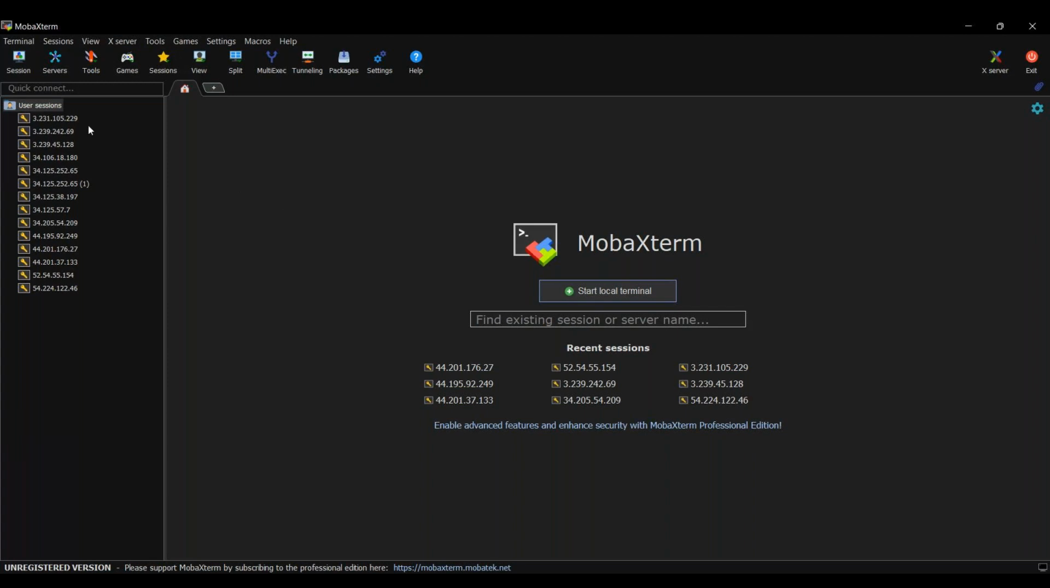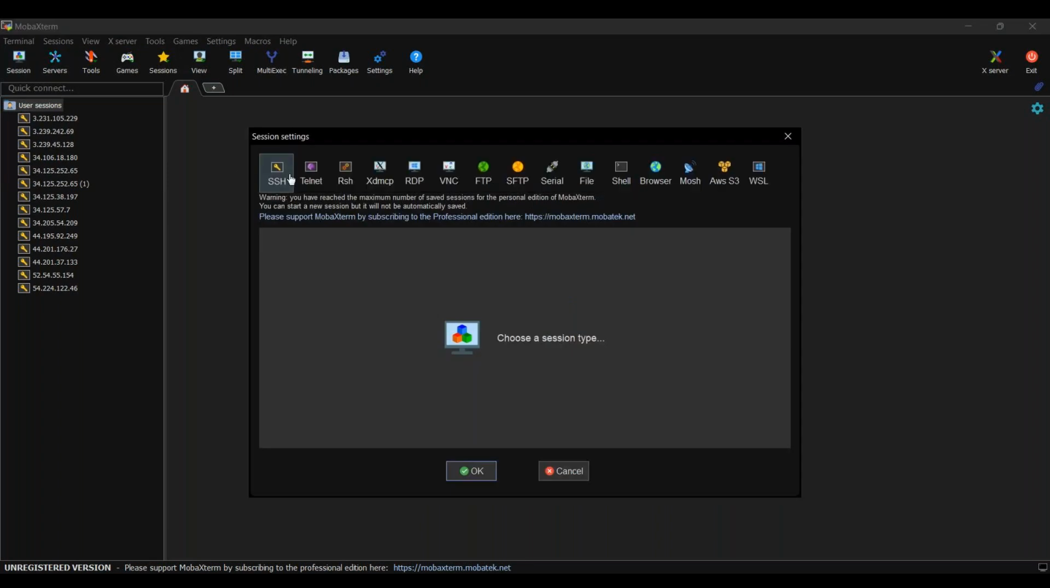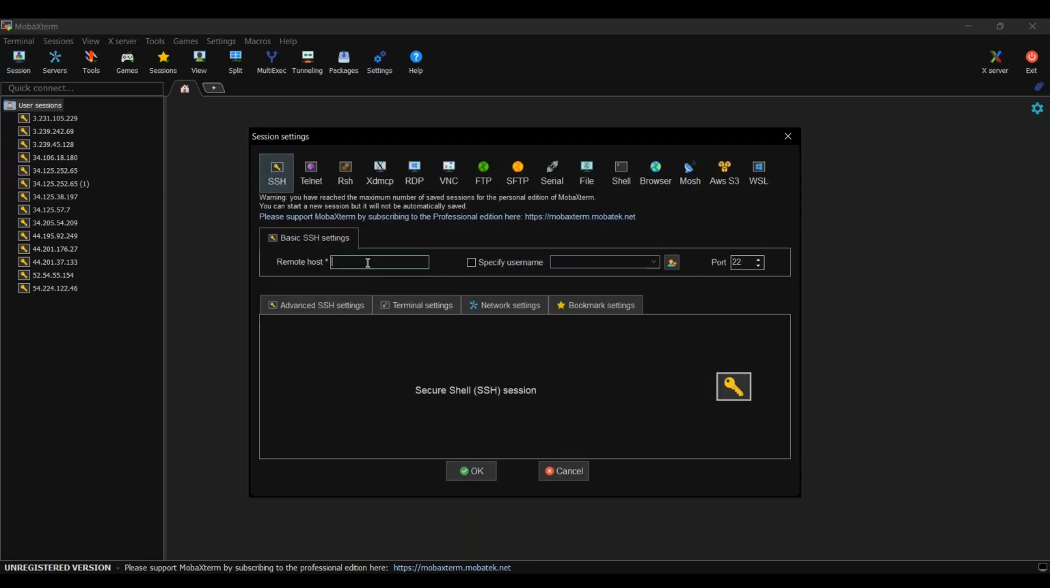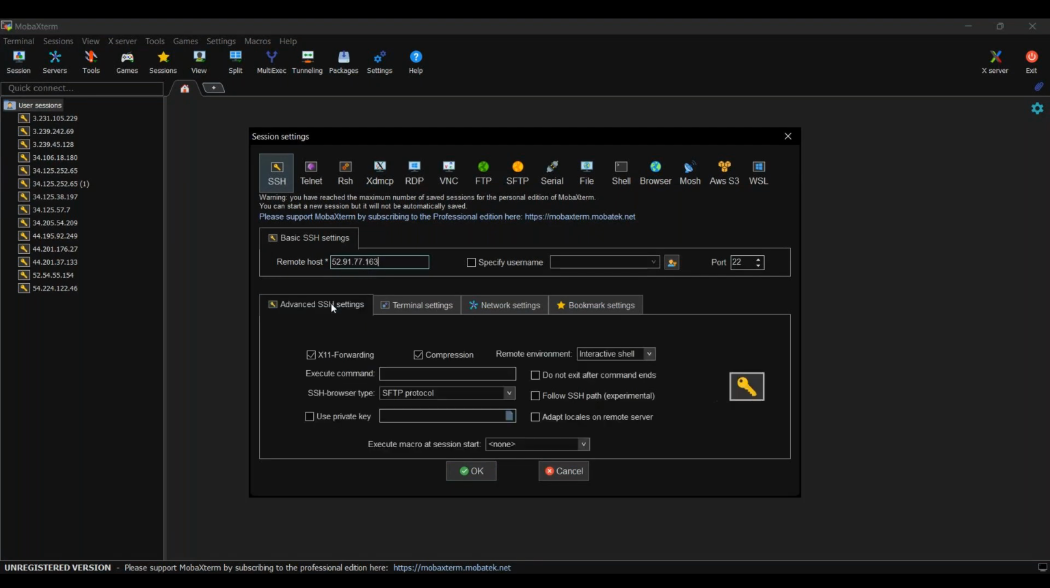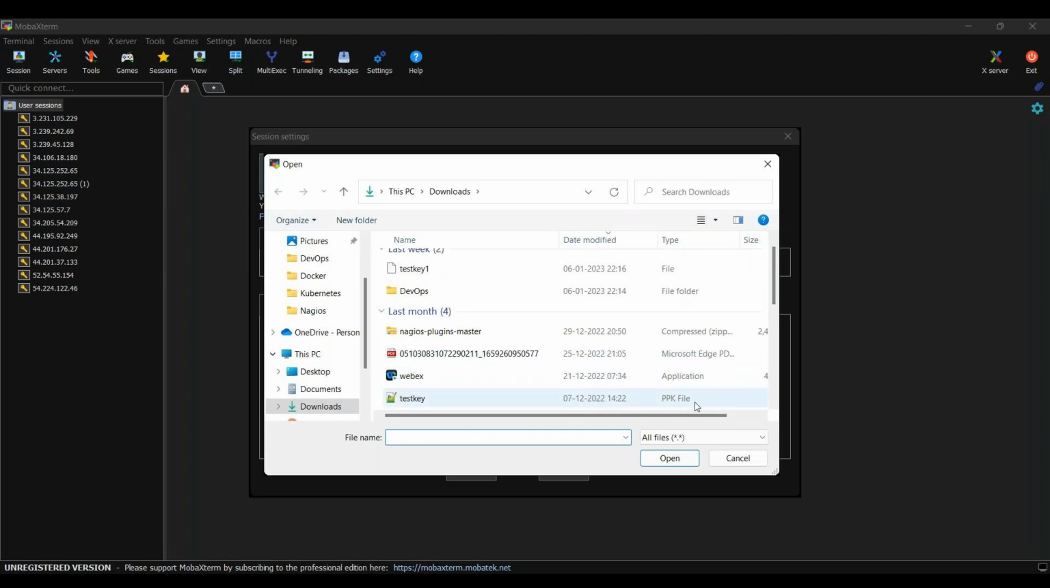So here you click on sessions and then select SSH here. And here you need to paste the public IP address. Okay, and it says advanced SSH settings. To use the private key, go to the advanced SSH settings here, and it says use private key. Check that box, and then here you get this search bar. Okay, click on the search bar here, and then so this is the PPK file that you have.